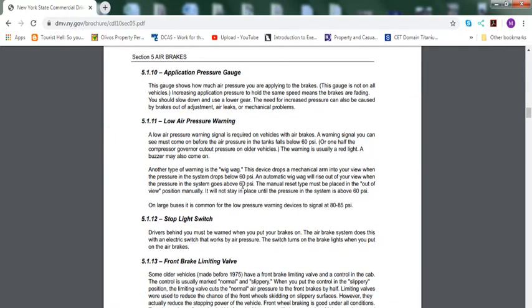Low air pressure warning. A low air pressure warning signal is required on vehicles with air brakes. A warning signal you can see must come on before the air pressure in the tanks falls below 60 psi, or one-half the compressor governor cutout pressure on older vehicles. The warning is usually a red light. A buzzer may also come on.